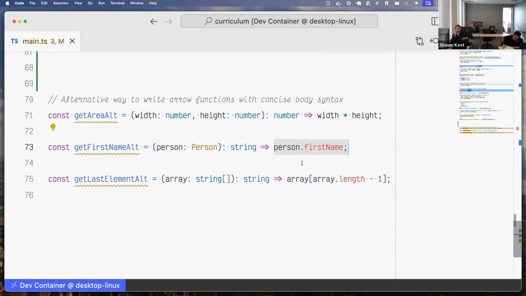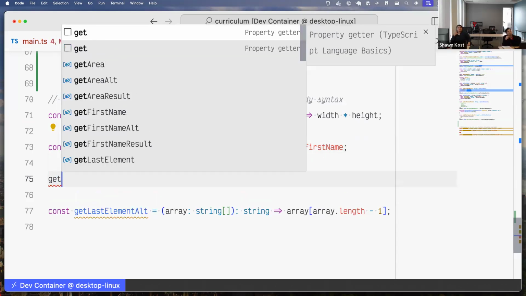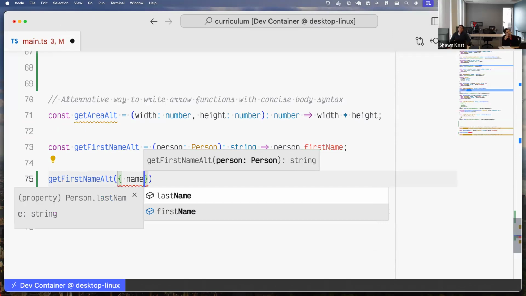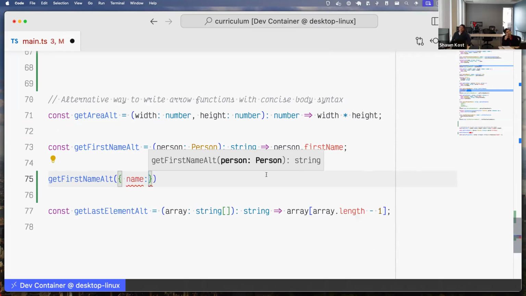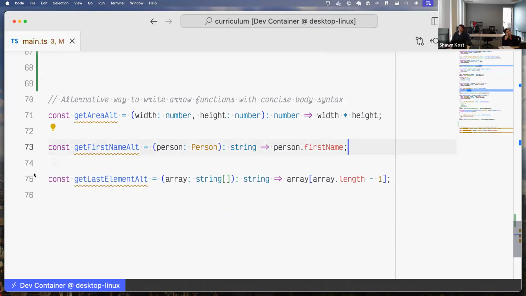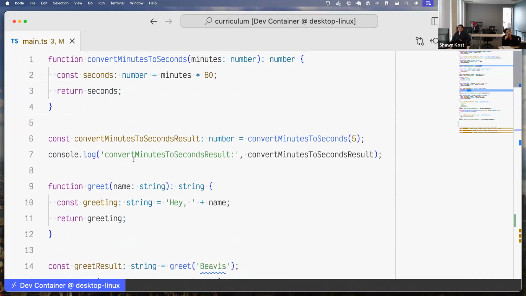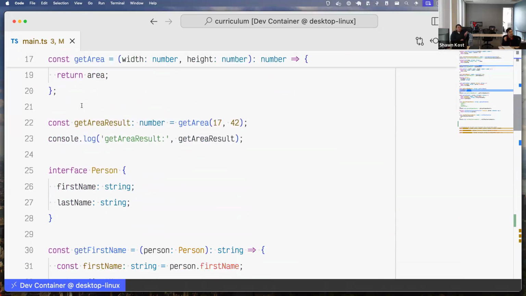Yeah, Carol. And the arrow function still needs to be called, correct? Yes, I would still have to call getFirstNameAlt and pass in the person. And it's just better to use arrow functions as callback functions because they're shorter to write. Yeah, I'll talk about it later. No, I'll talk about it right now. So we'll kind of segue into that. So let's think about.